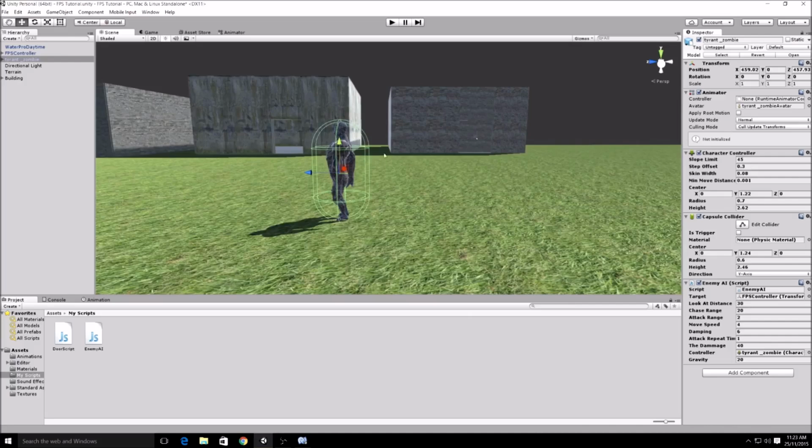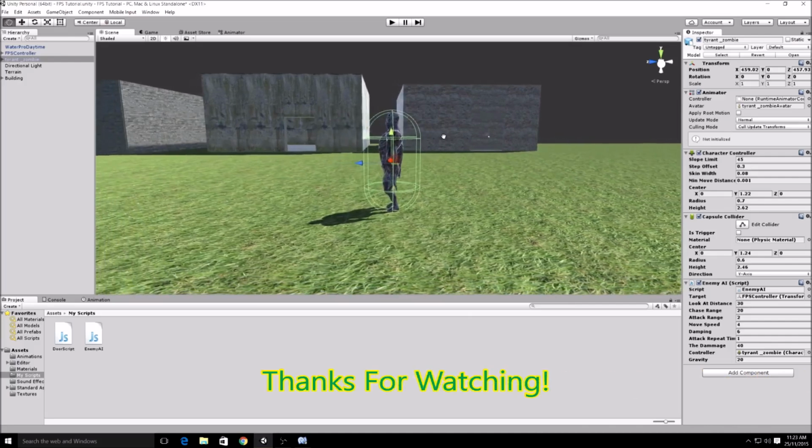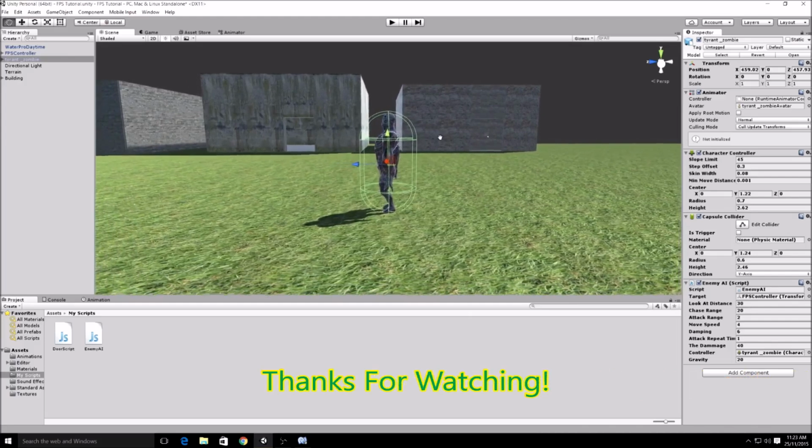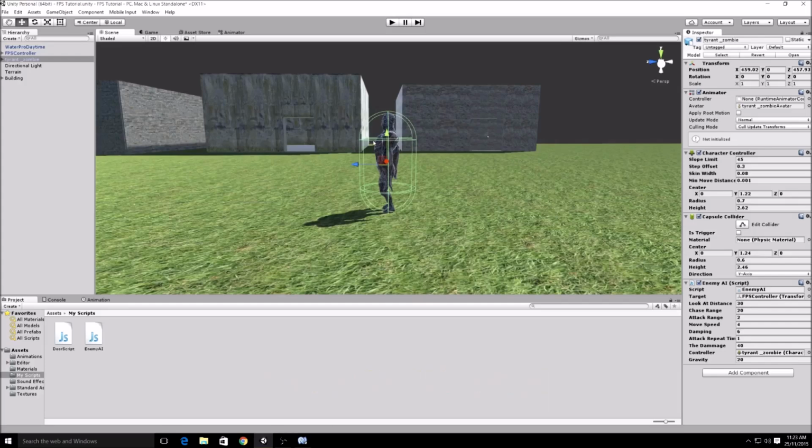So okay, I hope you enjoyed the tutorial. In the next tutorial, I think we'll make it so we can damage the enemy and we can shoot the enemy. So we'll be doing a ray casting script, and we'll also make it so that when we shoot the enemy, maybe we can have some blood or something come out of him.